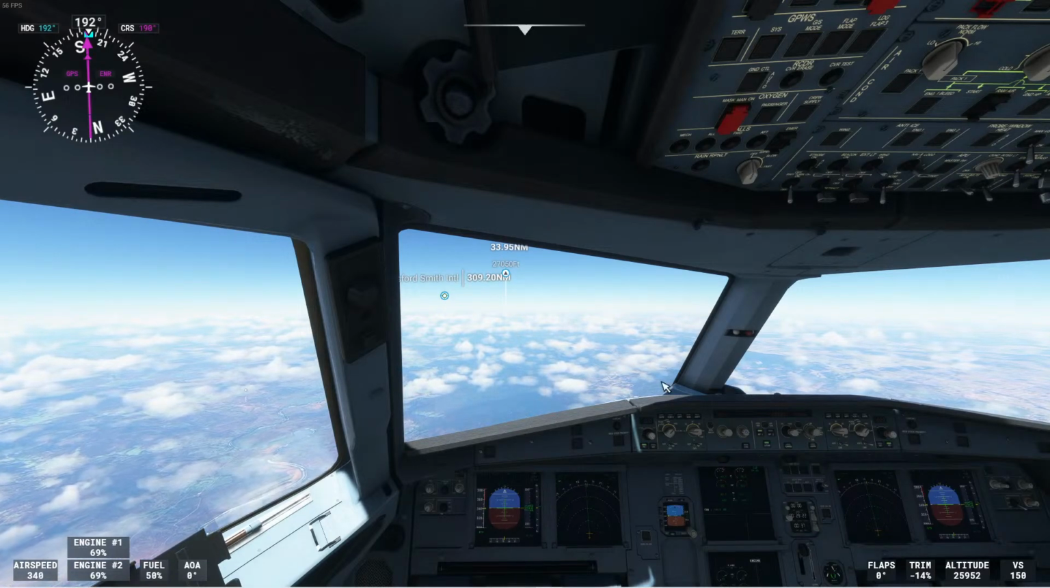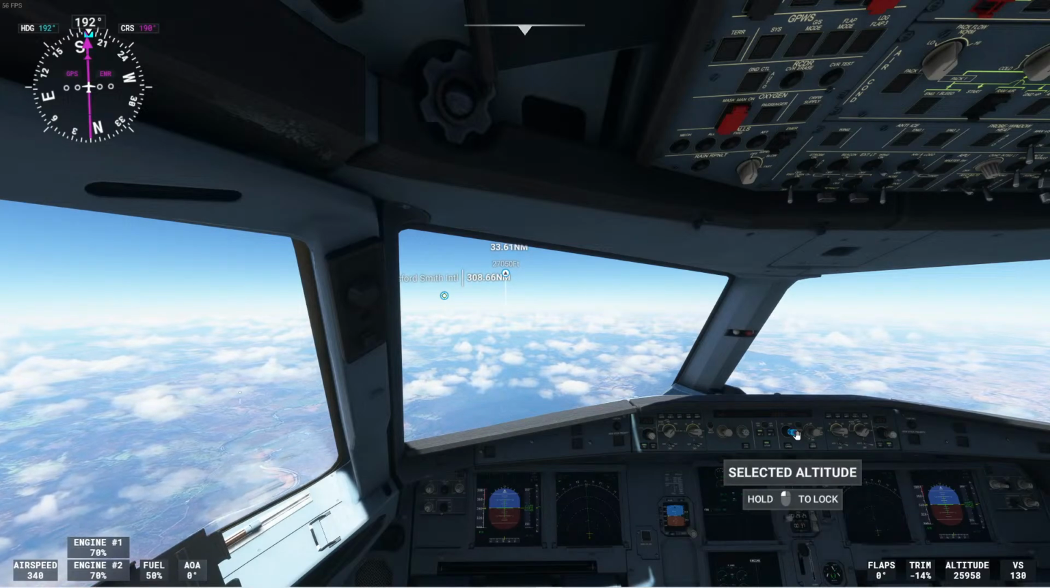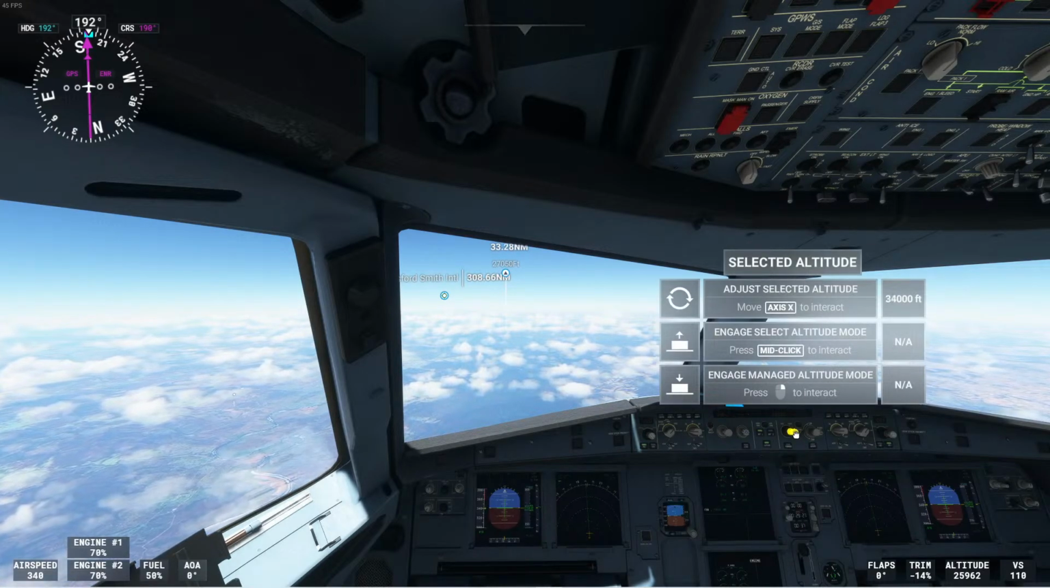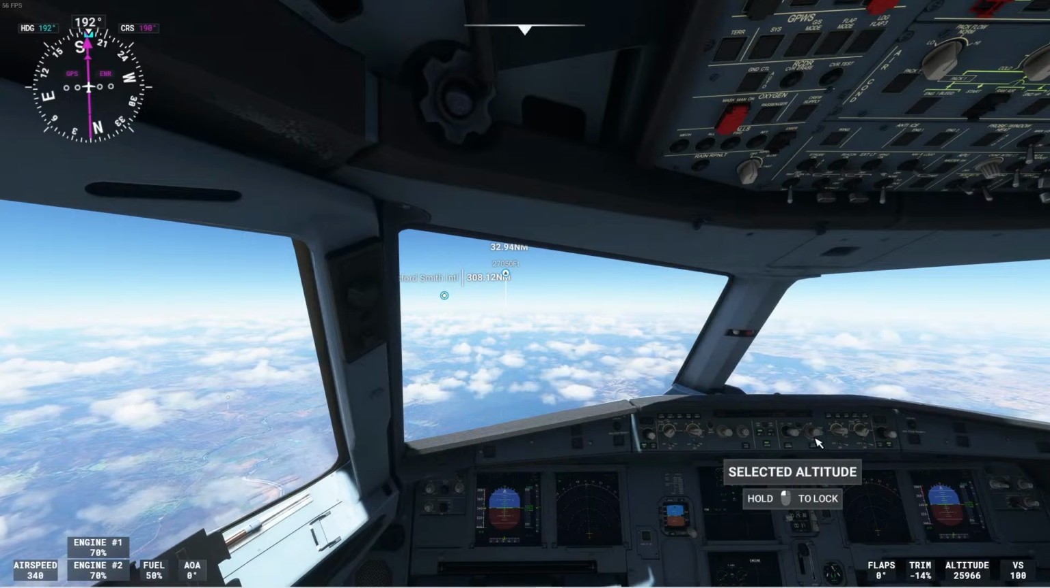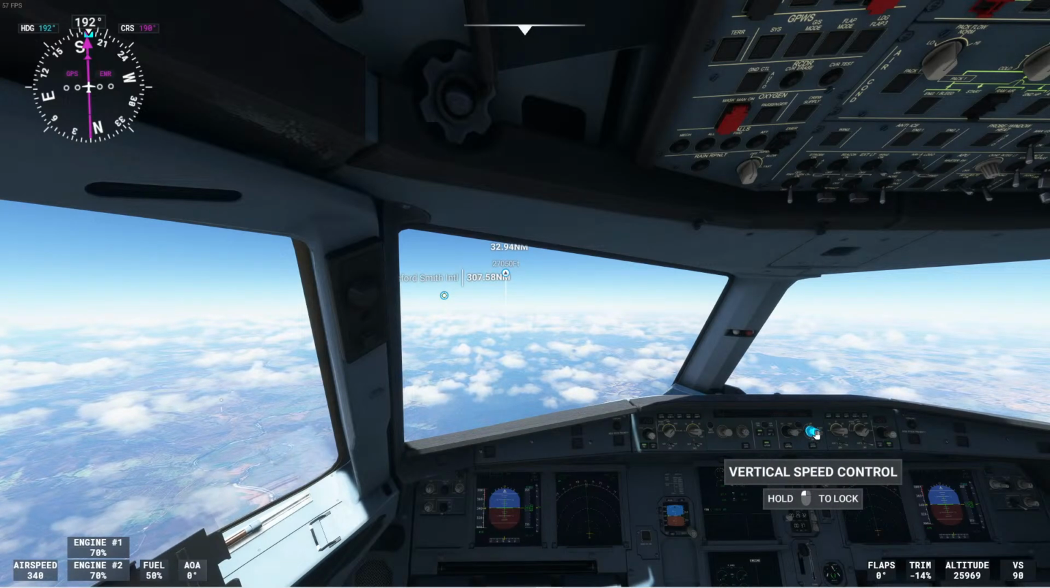Orbit tree 135, climb and maintain flight level tree 60. Orbit tree 135, climb and maintain flight level tree 60.